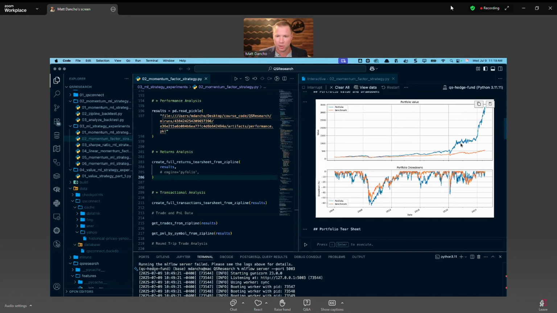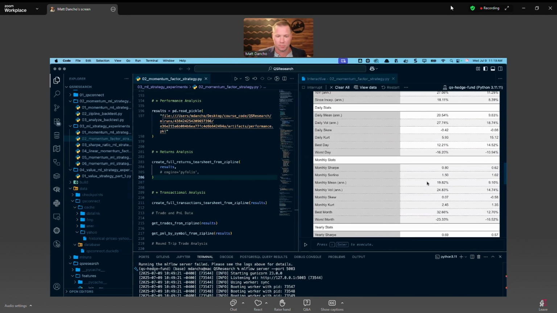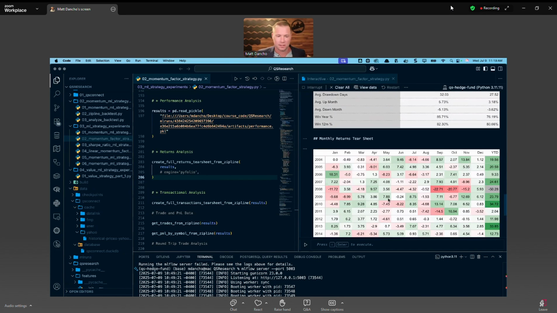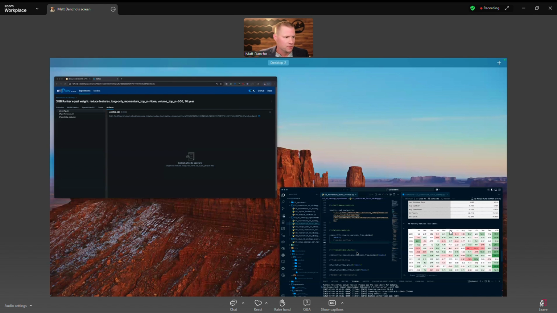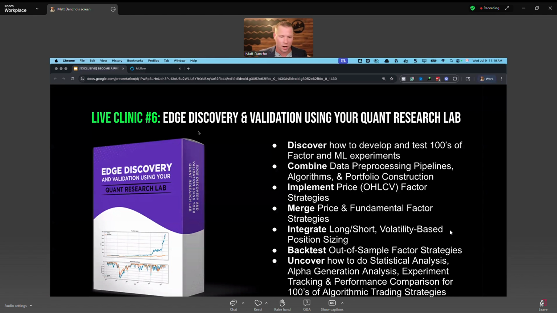Here we can see this blue line is our strategy, our portfolio strategy. It's doing much better than the S&P 500 benchmark. Okay, you can see all the statistics and everything. You can get all of that in Python as well. Okay. So that's what we're talking about here. That's why it's really important to have this.